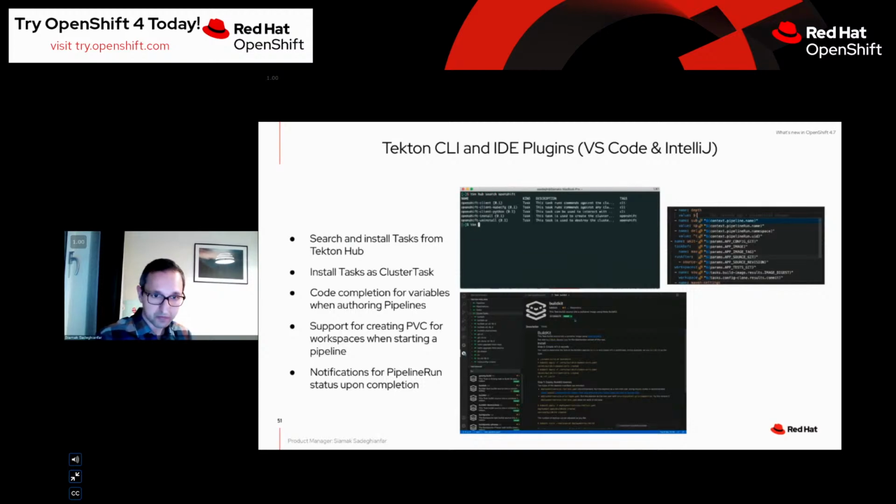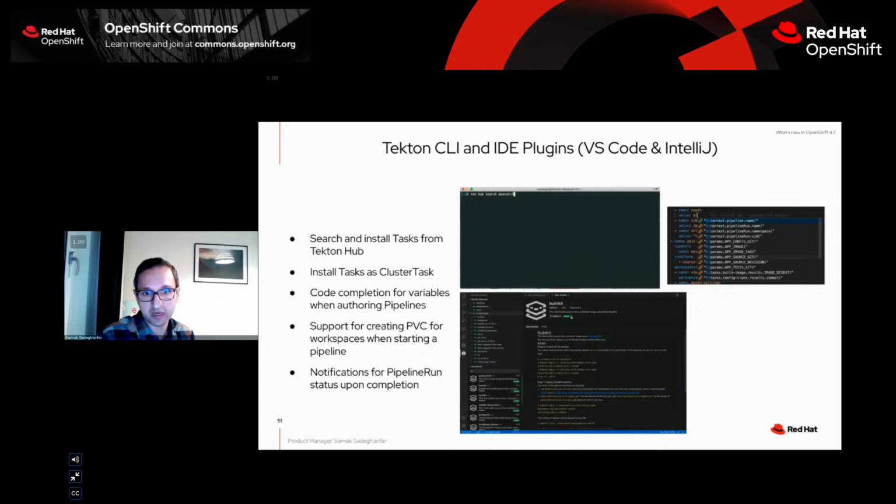Support for creating PVCs is added. When you're starting a pipeline in VS Code, it's a very common scenario that someone wants to start a pipeline that has a workspace, but you don't already have created a PVC that you can use with that pipeline run. So on the spot, on the fly, you can create a PVC and start your pipeline run.